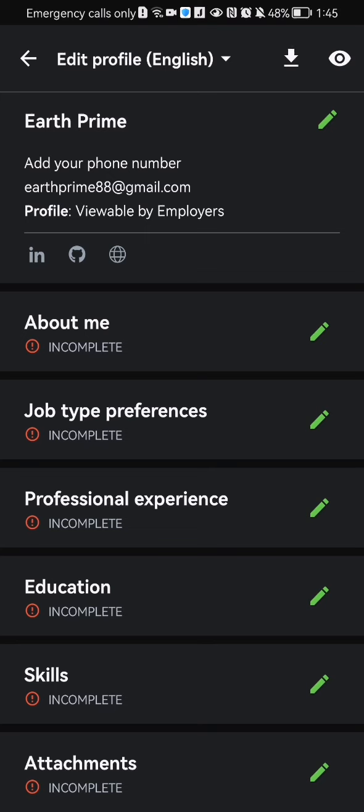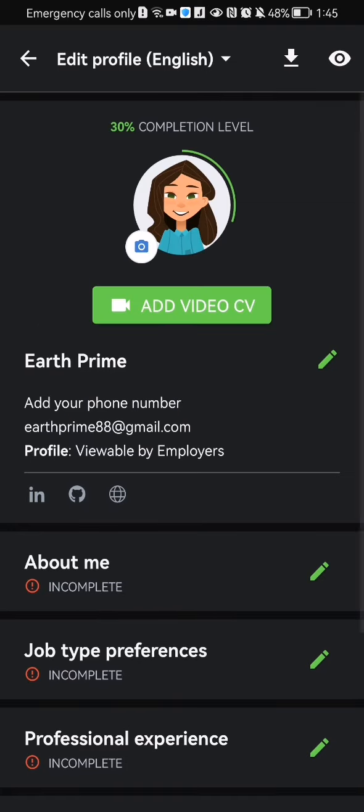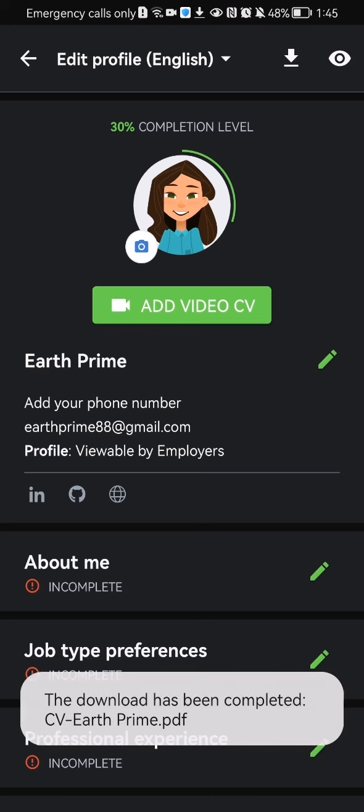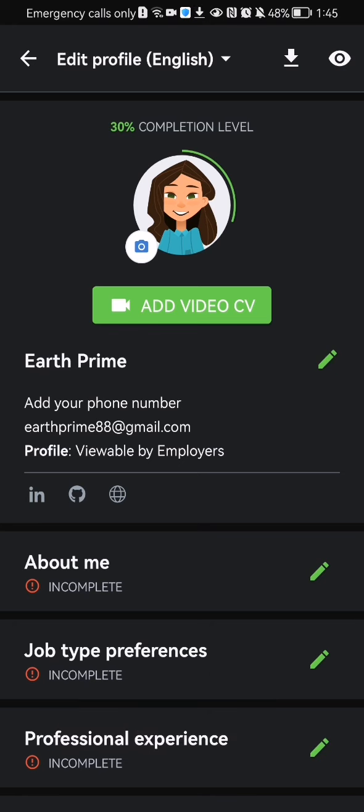Basically this is also your CV, so everything that is completed here acts also as your CV. And if you want to download everything here, you can just look at the top of your right corner. There you will see an eye symbol, and right next to it you can see an arrow pointing downwards. You can just press on it and you can see that the download will begin shortly. And the download has just been completed as a form of your CV basically.